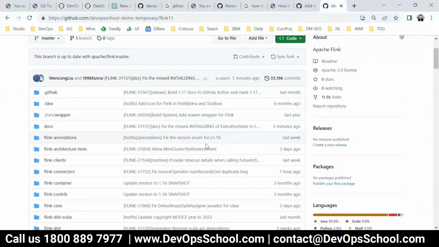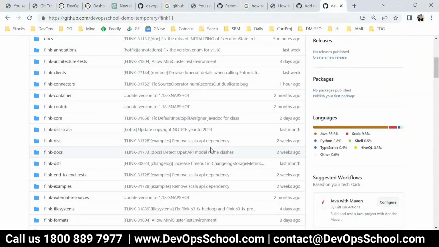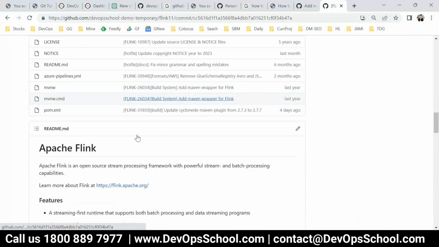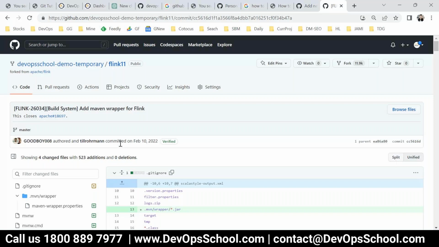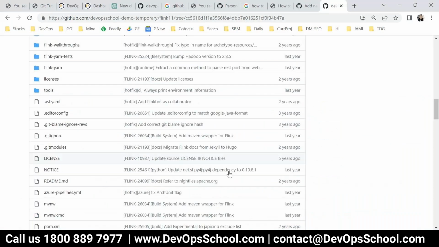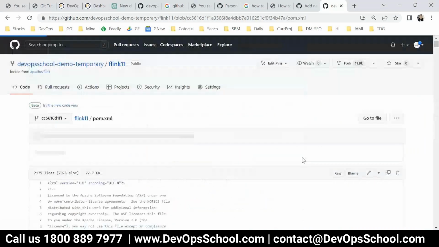So here Rajesh, I modify this code. I'll just modify, just faking out. This is someone else's code. So here, browse file, and pom.xml, edit.